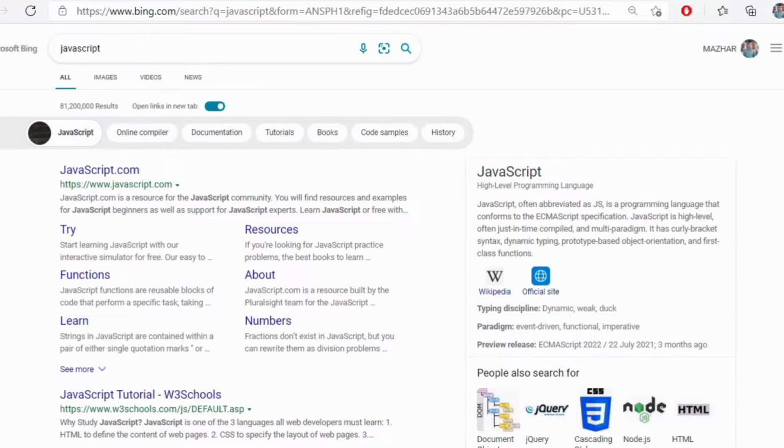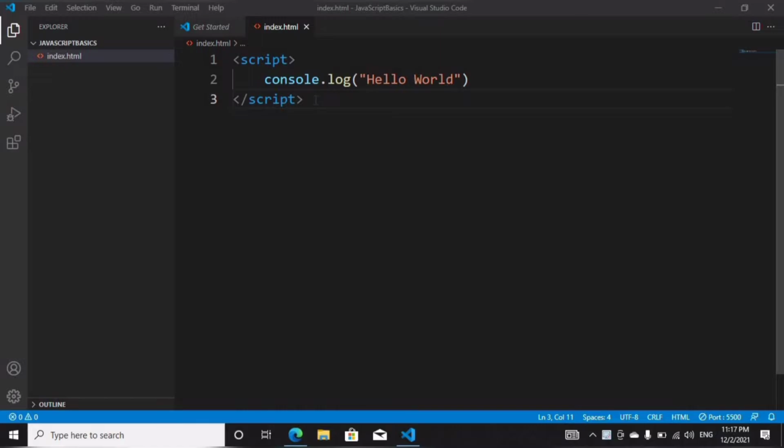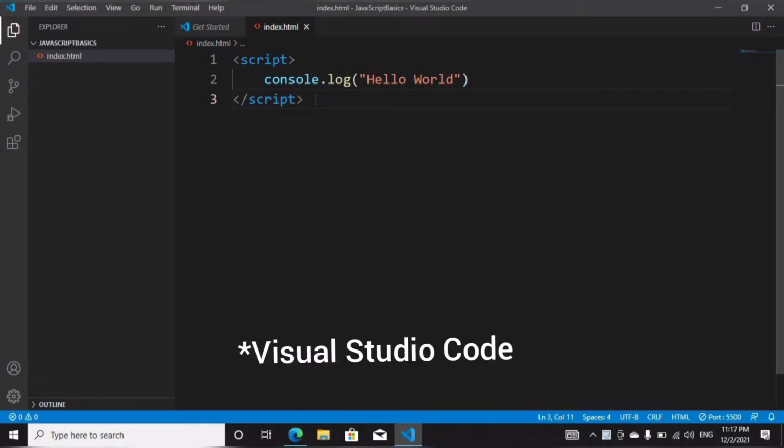So you have a few options for writing JavaScript. Let me show you a few things you can do to follow along with this course. You can download a code editor. Here I'm using Visual Studio Code. You can also use Sublime Text or Atom or any code editor.